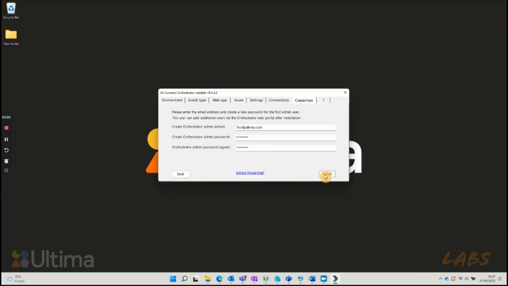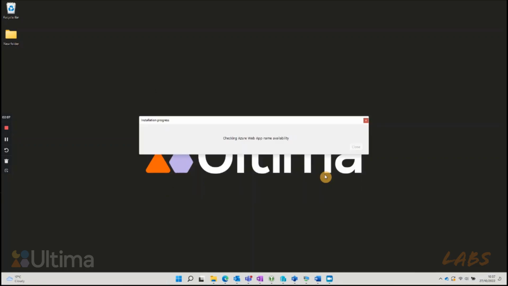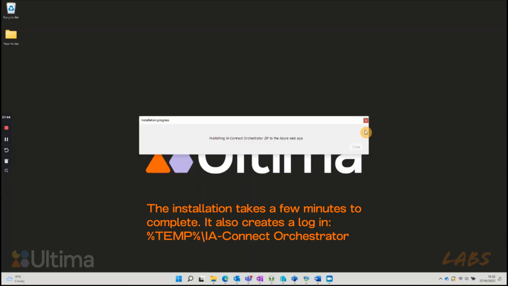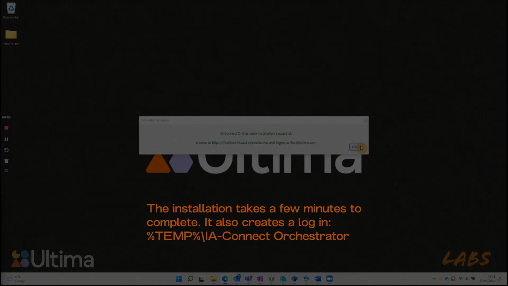Just remember to note them down as they are the login details you will need to connect to your Orchestrator the first time. After that, you can create different profiles with other emails once you're in the Orchestrator already. Press Install to finish the process. The installation can take a few minutes to complete. After it's done, the installer automatically launches the Orchestrator web app.